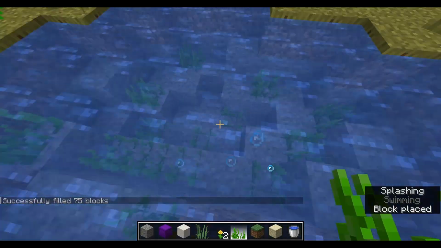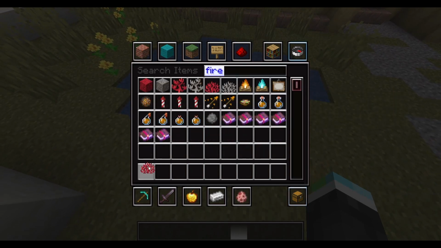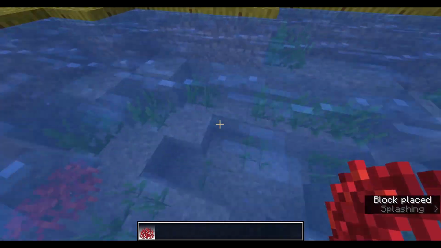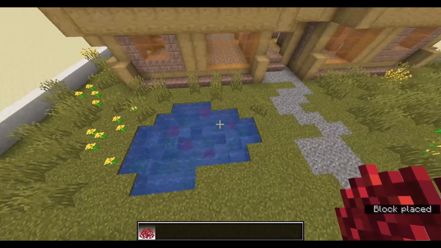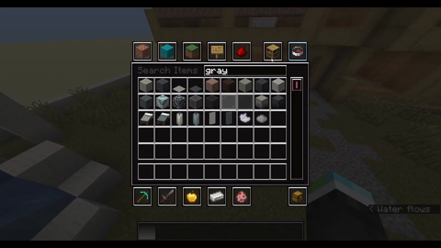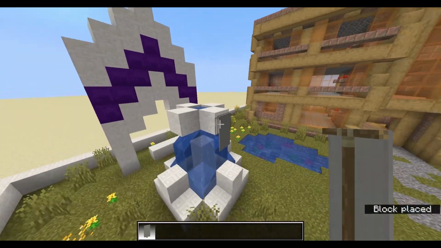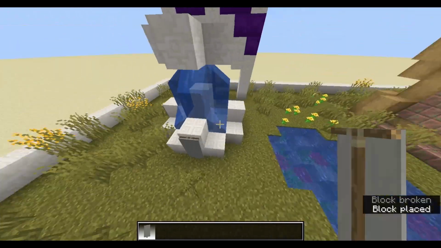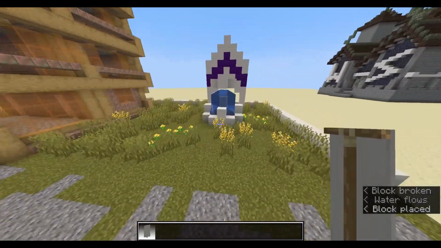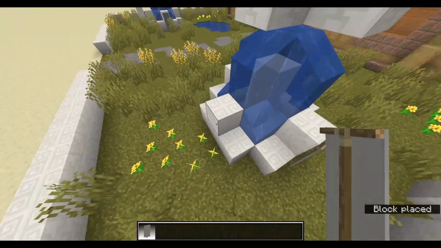And this might be kind of cheating, but let's put the fire coral fans from up there in here. I think this will look nice. It'll add a little color to the pond. Right there too. And finally we need the light gray banner. So I think I can maybe put these on the fountains as kind of just decoration going around like that.